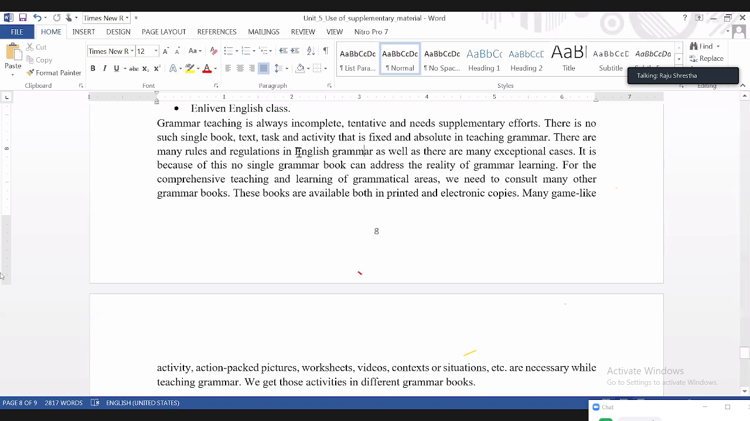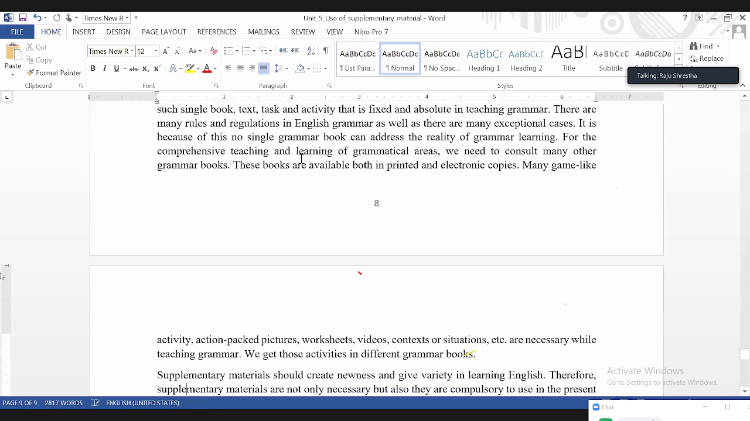So there are many rules and regulations in English grammar, as well as many exceptional cases. Because of this, no single grammar book can address the reality of grammar learning. For the comprehensive teaching and learning of grammatical areas, grammatical items, and grammar rules, we need to consult many other grammar books. These books are available in both printed and electronic copies. Many game-like activities, action-packed pictures, worksheets, videos, contexts or situations, etc. are necessary while teaching grammar. We get those activities in different grammar books.